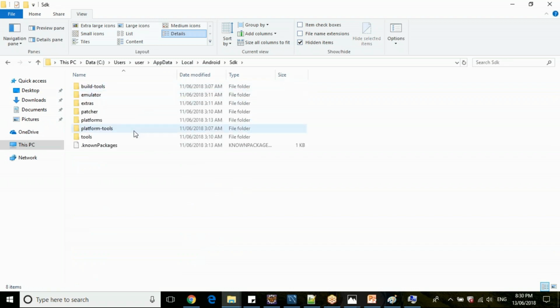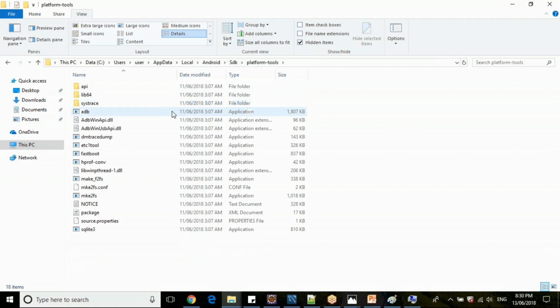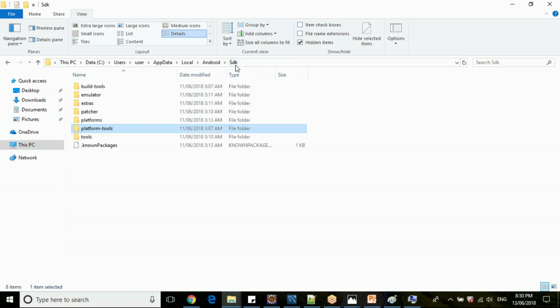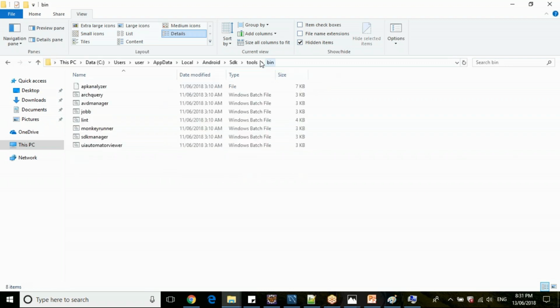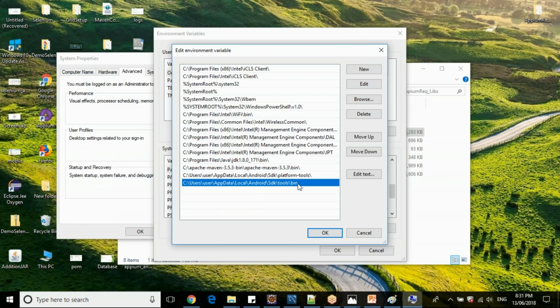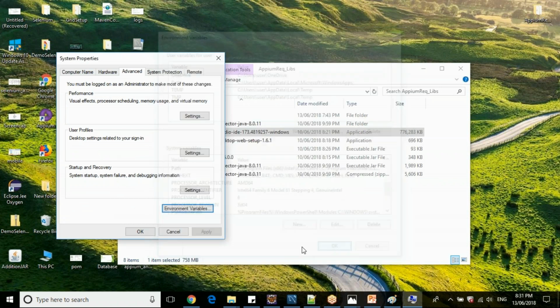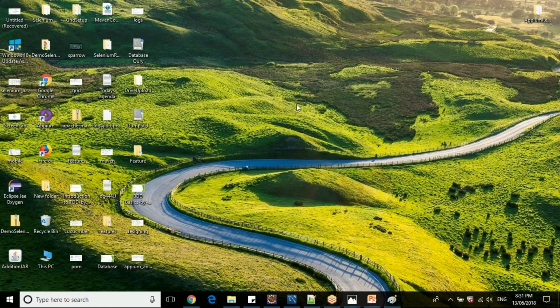Android SDK till platform tools you need to set in the path variable, because you have your ADB under platform tools. And till tools you need to set as well, or till bin. So just make it till tools so that it will recognize, and add it to your path variables here. I'm just adding till tools as well. Once your platform tools and tools are set, just save. Clear? Your Android home is set after installation.